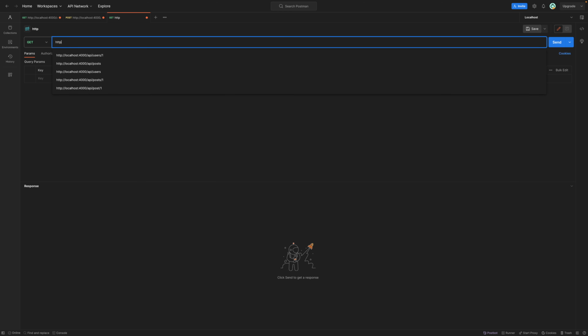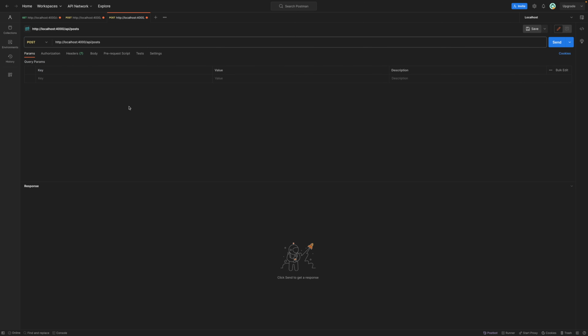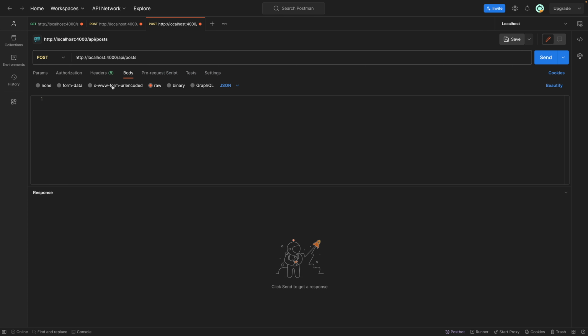So I'll open Postman. It'll look something like this when it opens. We will create a request to http://localhost:4000/api/posts. Note there is no S. And then we'll change the method to POST. Then we'll go to body, raw, JSON, and we can structure what a post should look like in here.